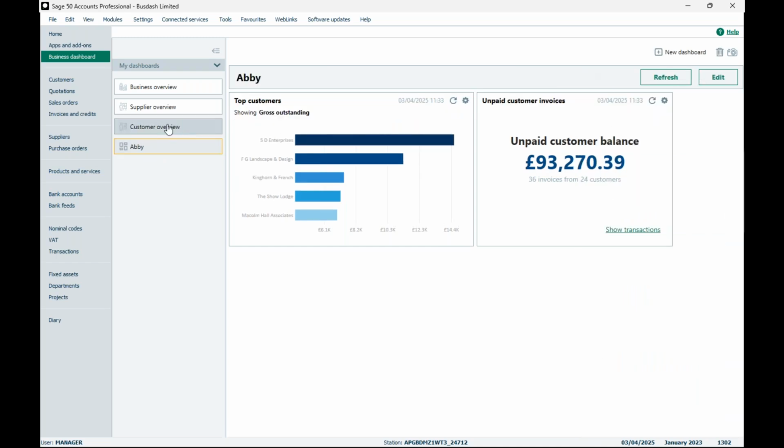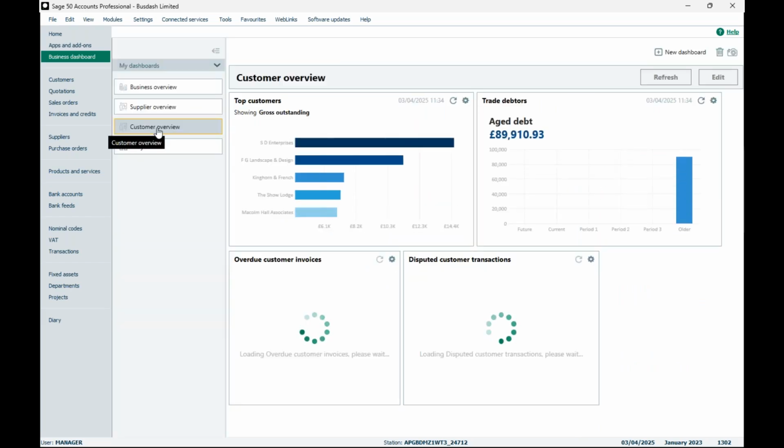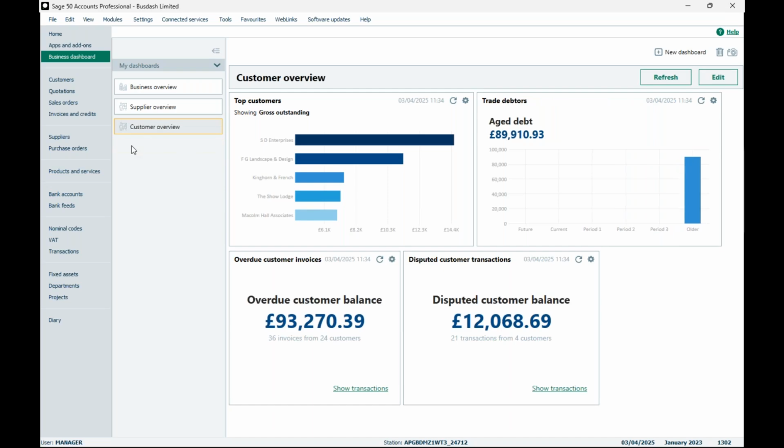If you want to actually delete one from down the side, so for example, customer overview, or for whatever reason you might want to delete this one, that's for Abby. In the top right, you've got delete the current dashboard. So you can click on that. Yes, I want to delete it. And you can see there that it's removed that one from the side.